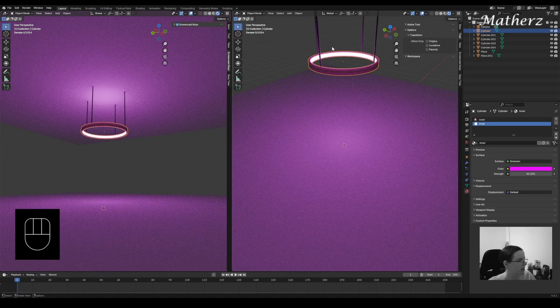It kind of gives a lot of, I don't know how to explain it, kind of soft edges. That's the only way that I can explain it. The shadows on this are quite soft.